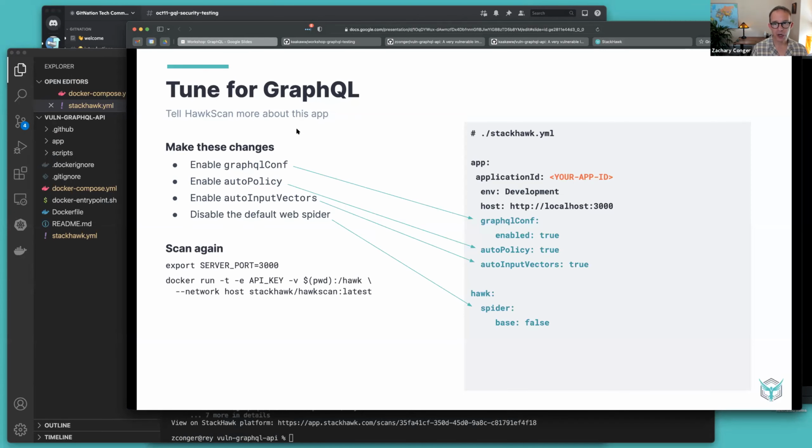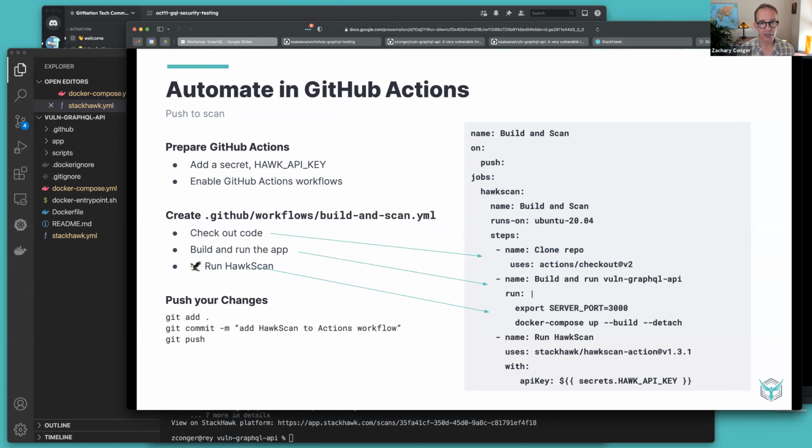So we just tuned it for GraphQL. We ran that scan, worked beautifully, got cool results. So now what we want to do is take our API key for StackHawk, add it as a secret to GitHub Actions, and enable GitHub Actions workflows. Then we're going to create a workflow that looks like this so that when we push changes to this repository, such as all the updates that we've just made, it will build the application, run it, start it up as a service, and then run HawkScan against it automatically every time.